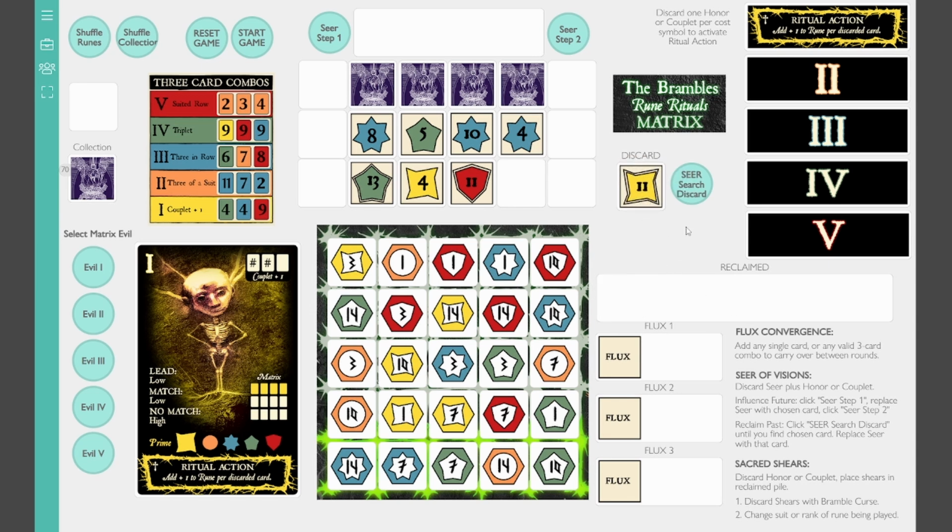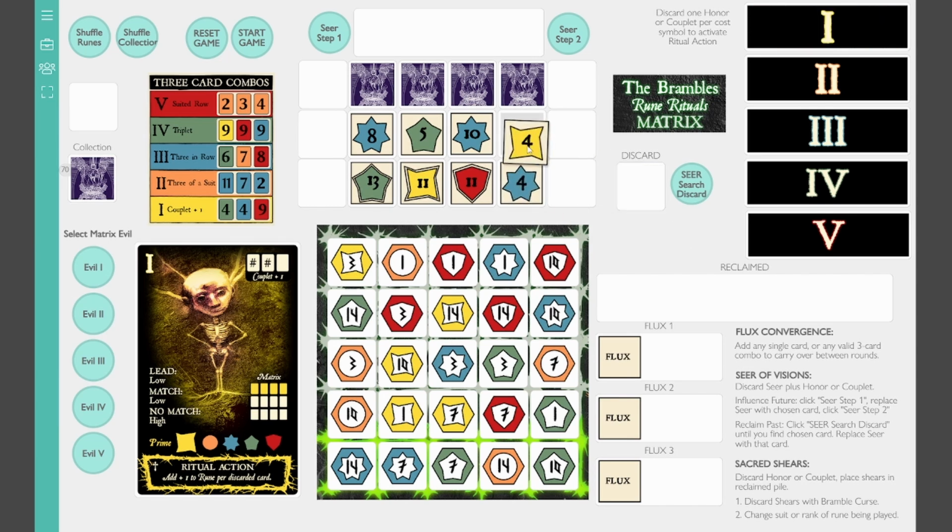Or if you had a couplet, which is a pair. So if you had 2 of the same rank, like here, these 2 4s, if you had reclaimed these, you can discard both of them, and that will let you do the Seer of Visions, the Sacred Shears, or if you have ritual actions available, then you can do one of those for each one of this payment cost that you see here. So let me set that back up.